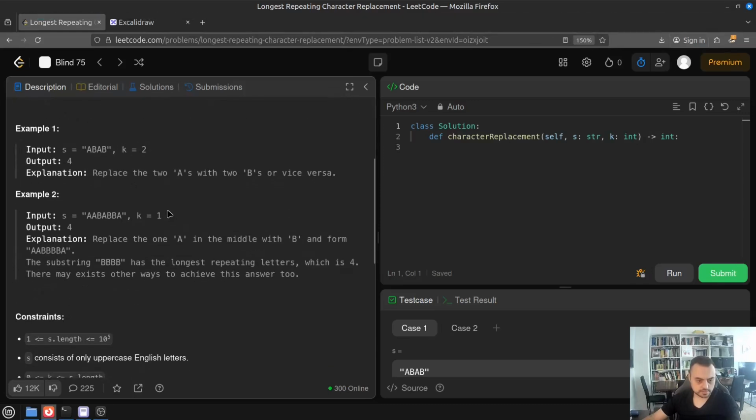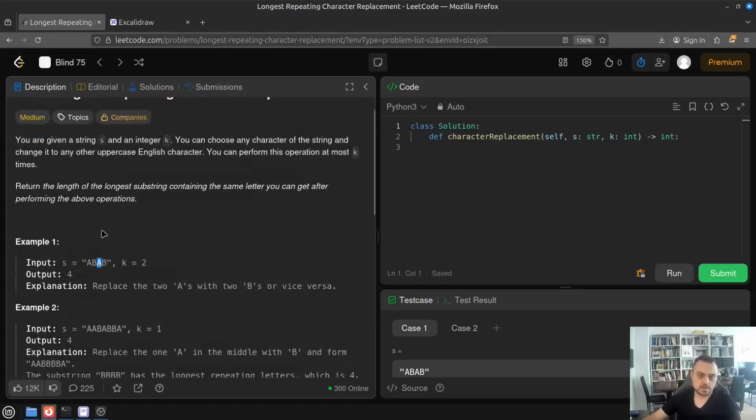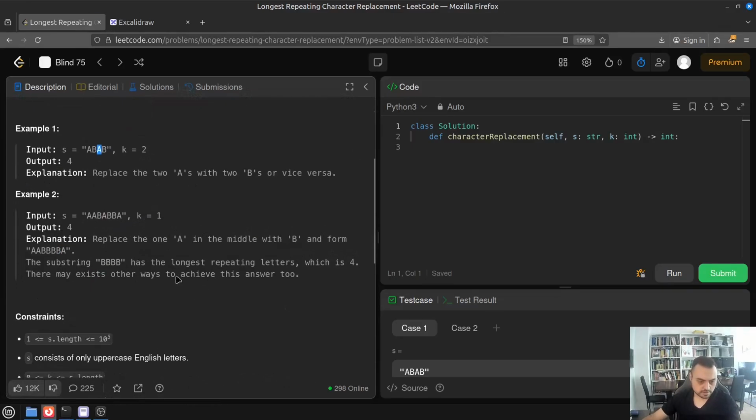And here are the examples, which are quite simple. First, you have 4 letters A, B, A, B, and k equals 2. So the output is 4 because you can, of course, replace any two characters. So you can, for example, replace both B's with A, and the whole string would be the longest substring, or you can replace in the other direction both A's with B's, and then you will have just B's, and again the whole string would be its longest substring with the same characters.